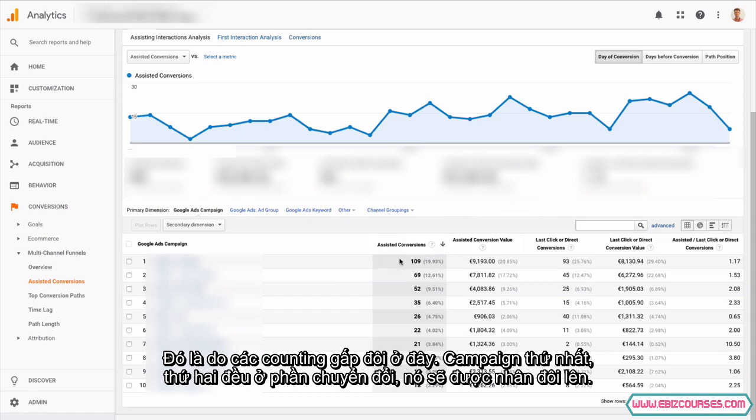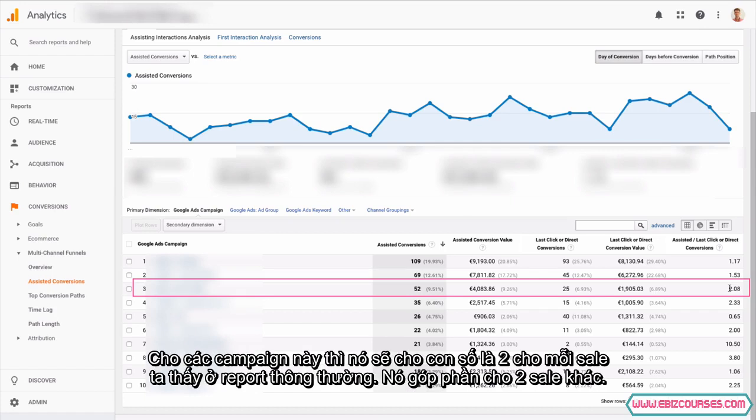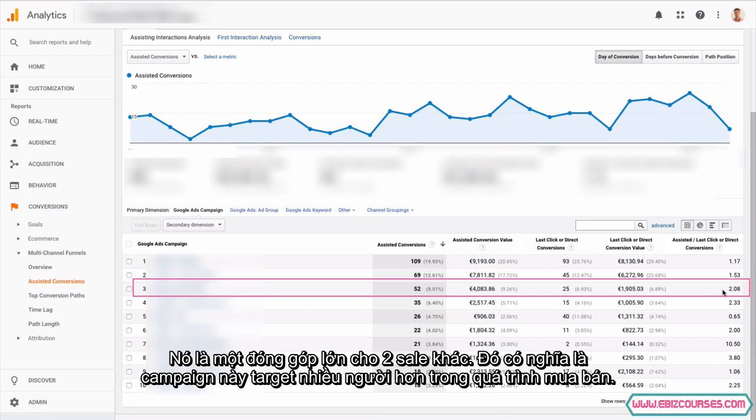So if this first campaign and this second campaign are both in the conversion path, they will get counted 2 times here. So important here is to see, okay, if we take a look at this last column, this is the amount of assisted conversions divided by the amount of last click conversions. And for this campaign, that gives a number of 2. So for each sale that we saw in the regular reports, it contributed to another 2 sales. So that's like a huge driver of extra sales.